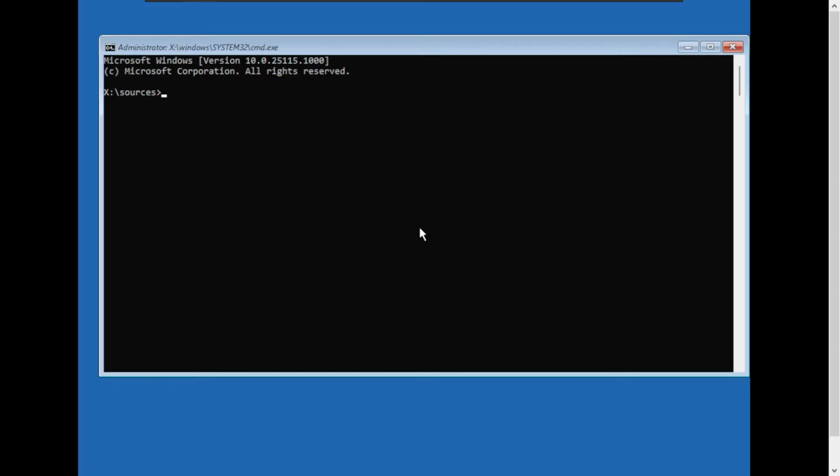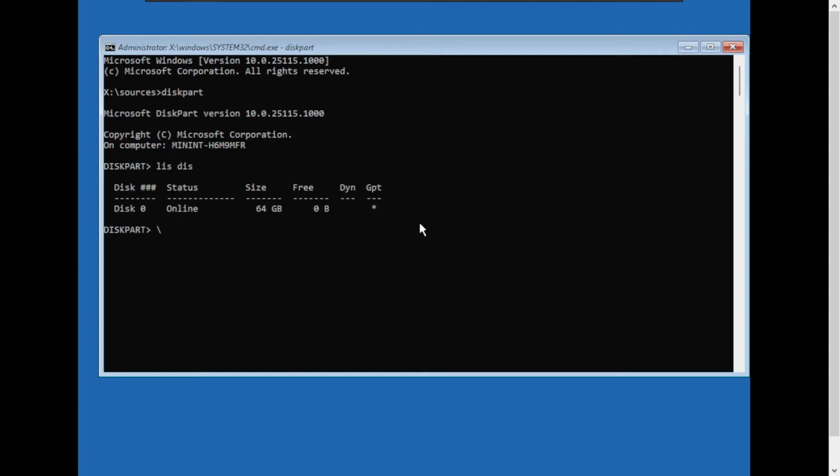So the first thing you want to do is type diskpart. Give it a second to load. It takes a bit of time. It's always been a bit slow when I was testing this off camera. There we go. Type list disk, which lists the disks.